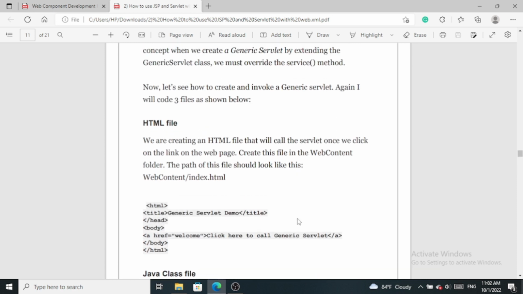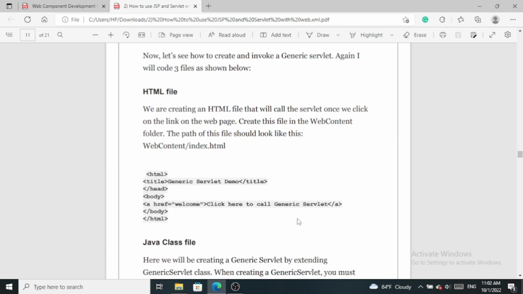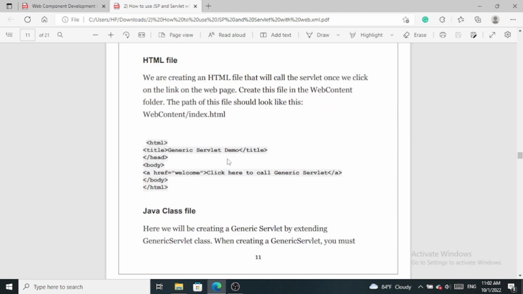Okay, so now let's see how to create and invoke a generic servlet. Again, I will code 3 files as shown below. Here, the HTML file: we are creating an HTML file that will call the servlet once we click on the link on the web page. Create this file in the web content folder. The path of this file should look like this.